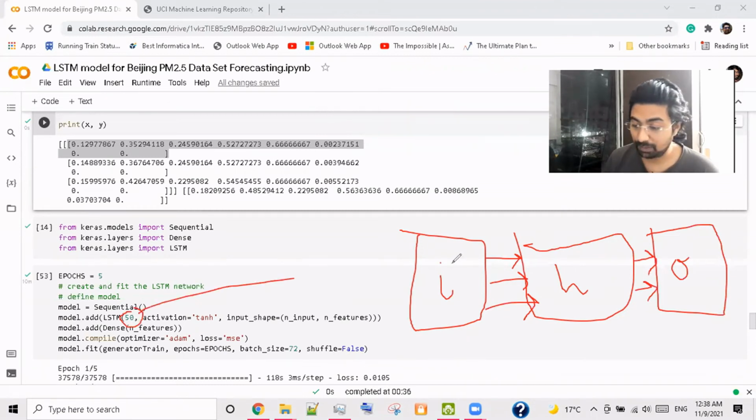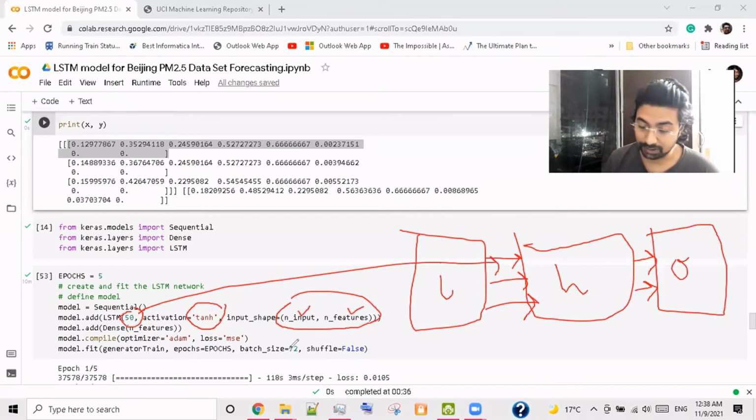Okay, so I have given here the number of neurons. This is defined between the input and hidden layer, and the activation is a hyperbolic tan function, and the input shape is the number of past lags and the number of features. This is my input shape. And dense is defining the number of outputs. That is the number of features. So n features is equal to 8, so the number of outputs will also be 8. So this is 8 and this is 50.